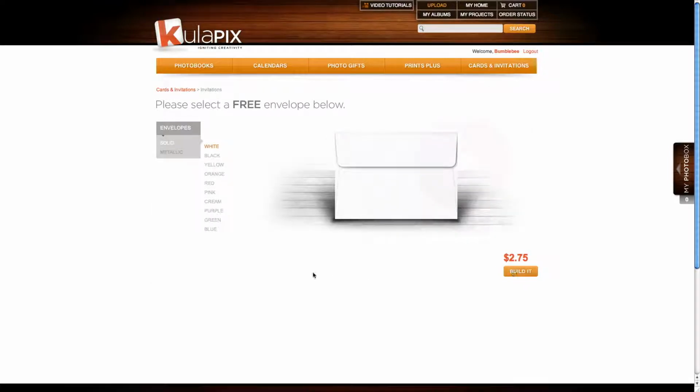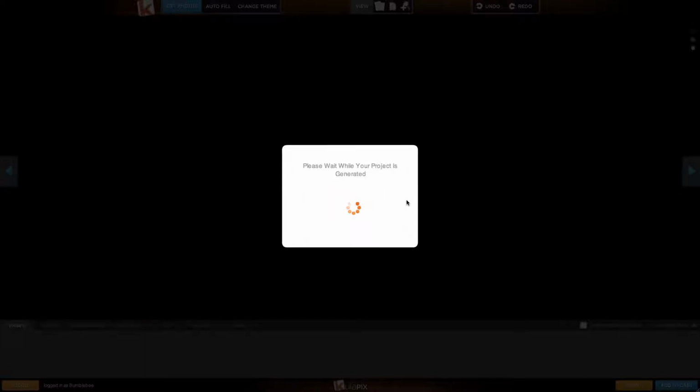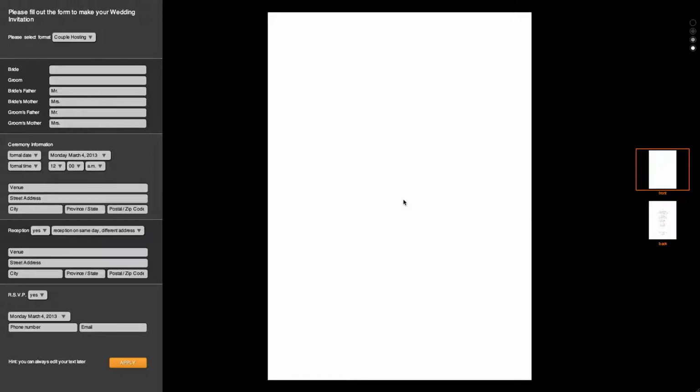Now I'm going to choose the color and style of my free envelopes. I'm going to select Metallic and choose Ivory. Let's hit Build It, and it is now launching the invitation builder. Here I'm going to choose if I want to use photos I already have saved in my albums, upload new photos, or do not use photos. I'm going to select Do Not Use Photos, and on the left hand side, you'll see a form.